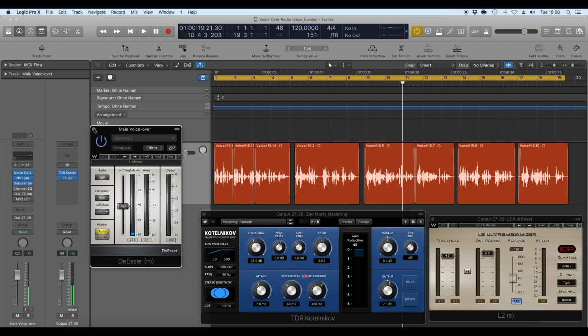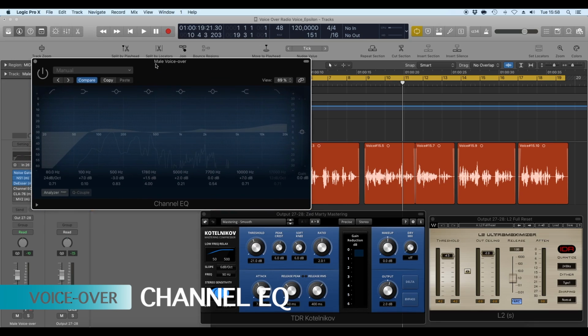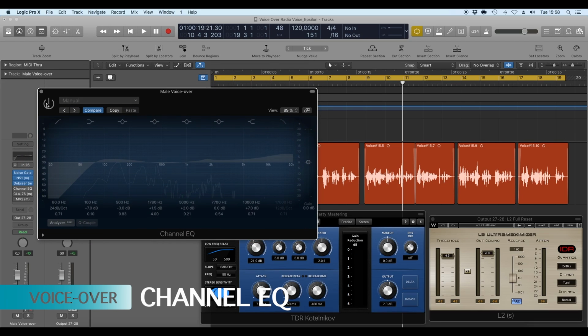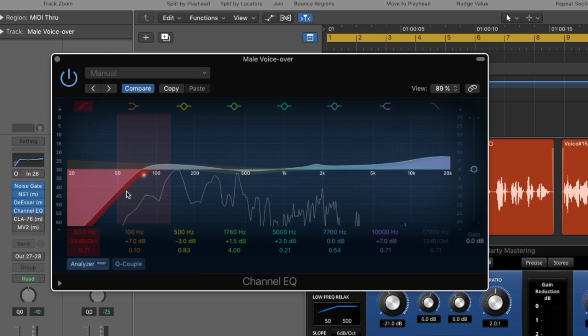All right, so that's the de-esser. Next one now, channel EQ, very important. Let's engage it. So as you can see, it did quite some moves here. On the EQ here, I cut everything below 80 Hertz. I don't actually need anything down there. There's not that much in the human voice below 80 Hertz, so you can get rid of that.